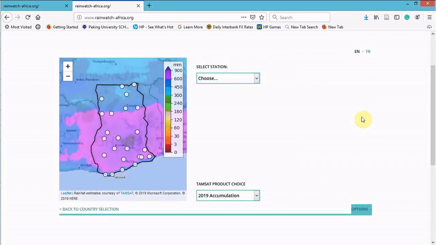And there you go, the Ghana map appears. And the various dots, as you can see, are the various stations from Ghana. So all these stations have been provided courtesy of the Ghana Meteorological Agency to be part of the online RAINWATCH platform.